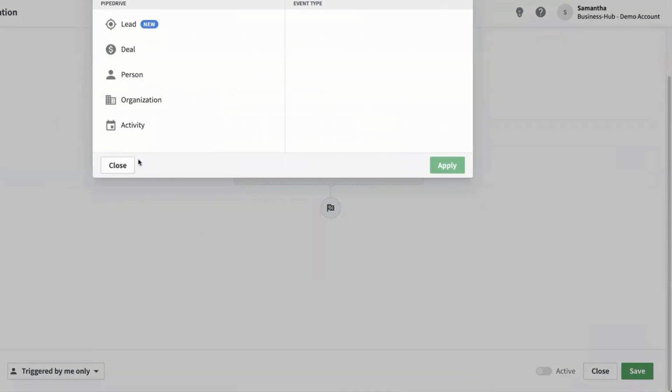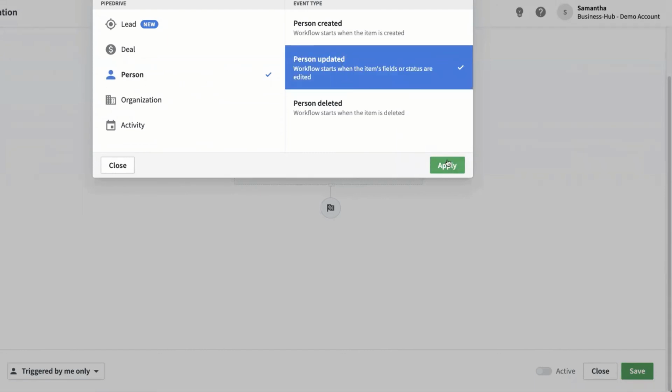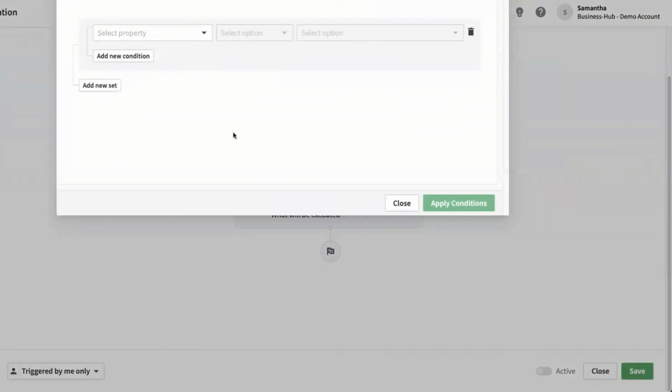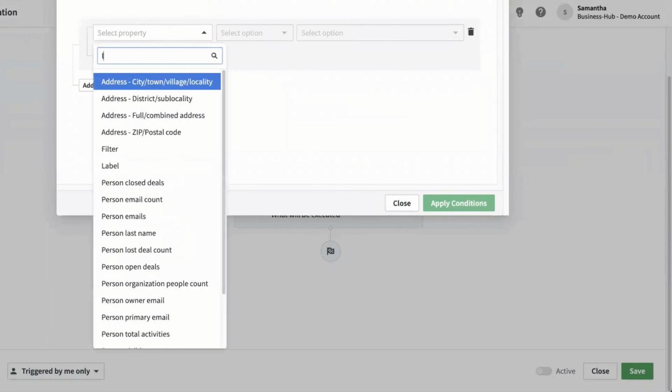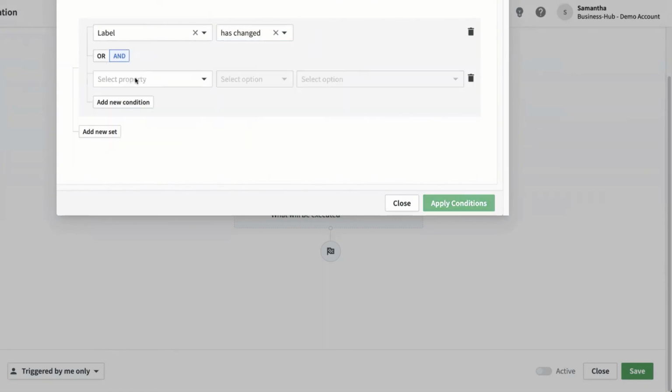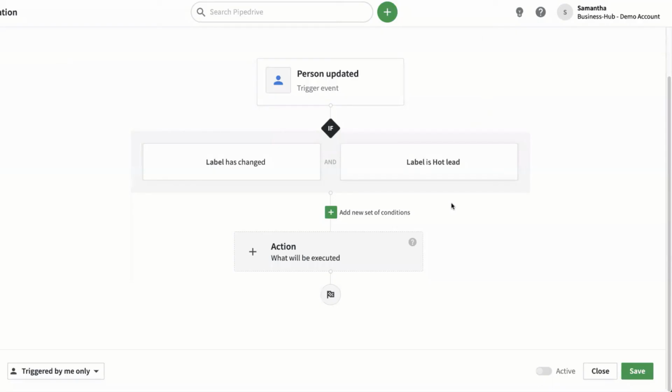The trigger is going to be the label that's changed. And remember I said it's a label that needs to be updated. So we're just going to click on person updated, hit apply. Okay. And now we're going to choose what the conditions are going to be. So you're going to pick on label. Okay. So just click label, and you're going to say has changed. And you can see everything stops there. Label has changed. Then you're going to add the condition is what did the label change to? So label is now, right? Hot lead. Apply conditions. Okay. So those are the conditions. It's done. And now you just want to decide what are the actions.